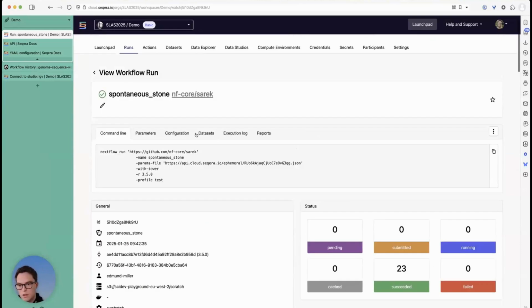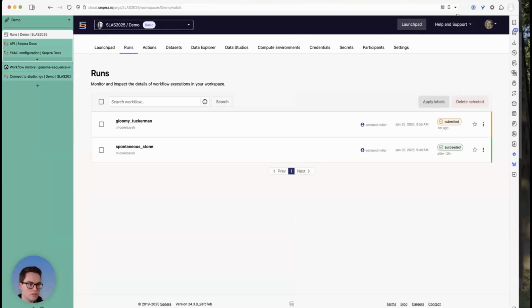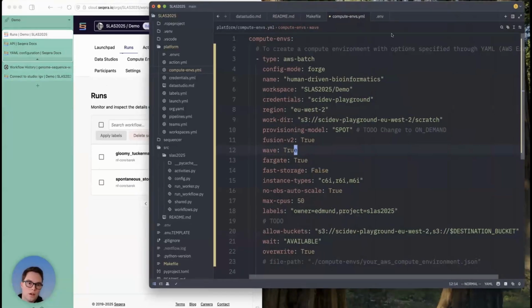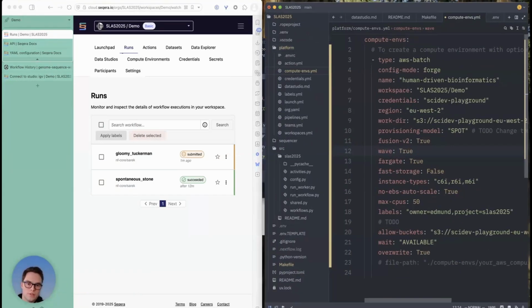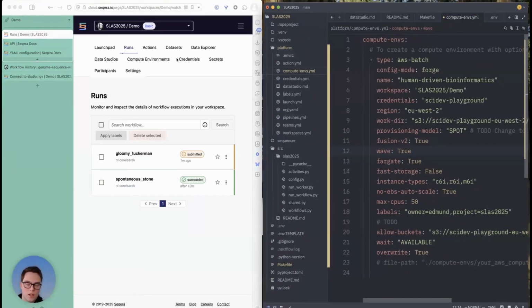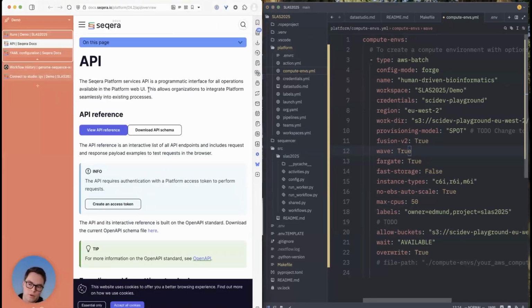Okay, so we've got all of that. We've kicked off a workflow manually. However, this is about automation, and we can do a lot of things just off of the automation of various pieces in the platform. So we've created a tool within the SciDev team called SeqeraKit, which is a wrapper around the API of Seqera.